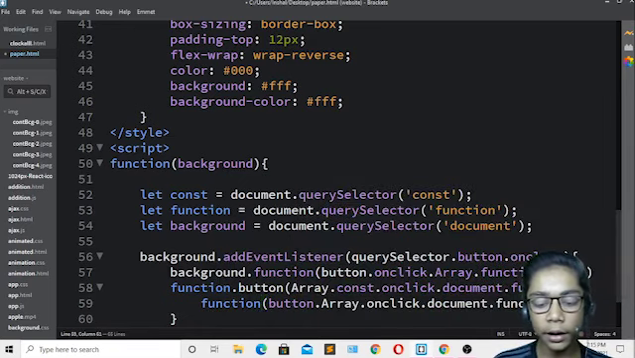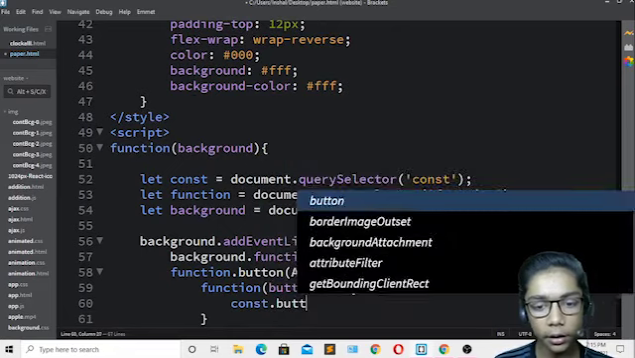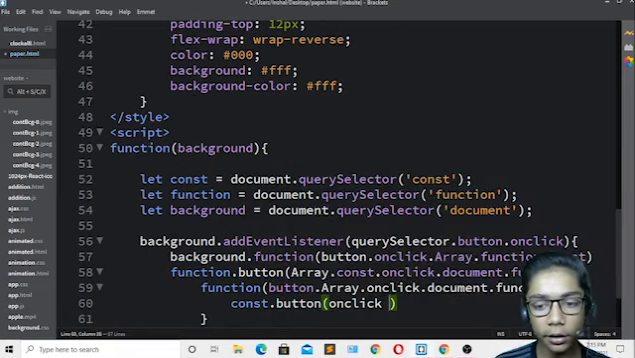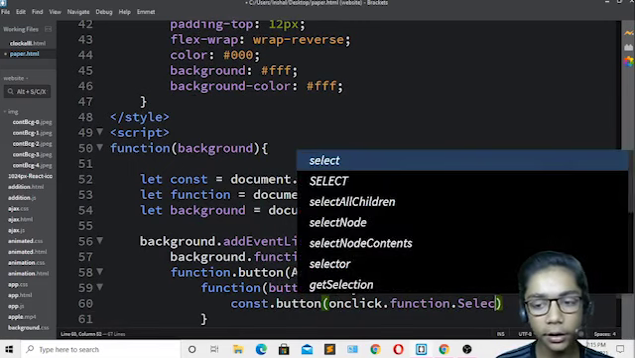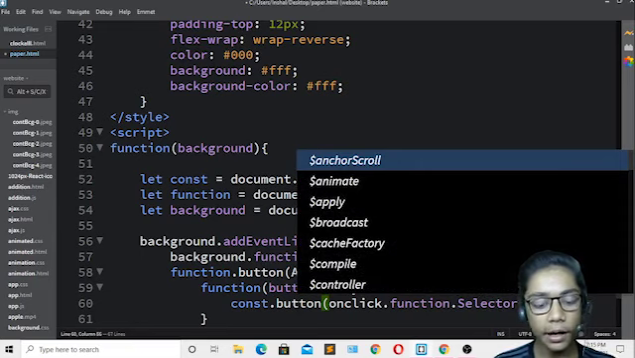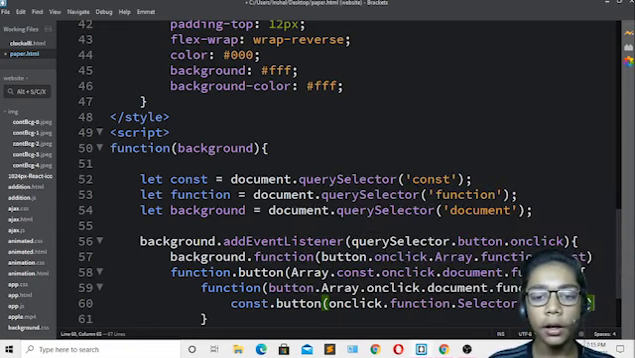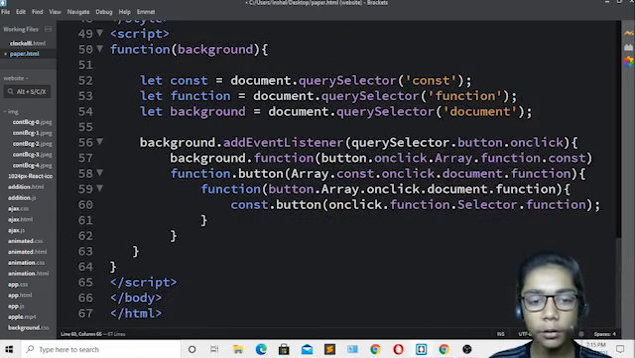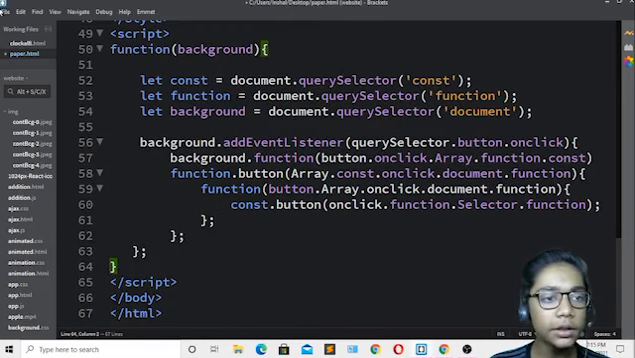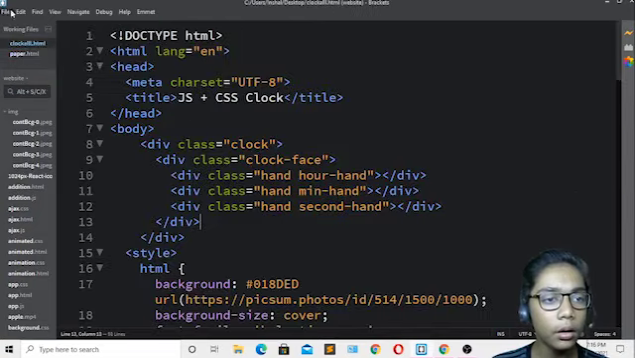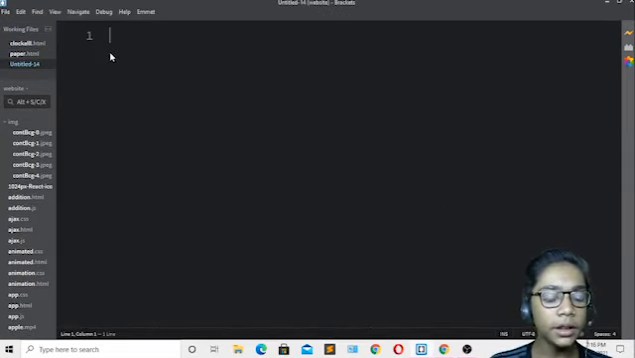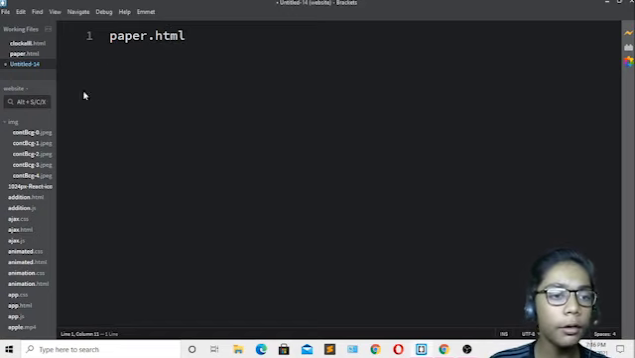So we have done till over here. Come and write const dot button, and write over here on click, and write dot function dot, and over here just come over here and write selector. So I will write selector dot, and over here I will write function tag again. Now when you've done that, by closing that, you have to just finish that. I will do like that. And now when you've done these all, you have to hit save over here, create another file, and write over here like paper dot html, because now we have to link our file with this file.